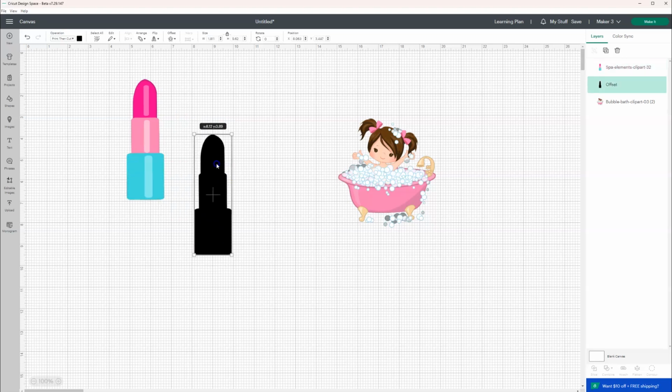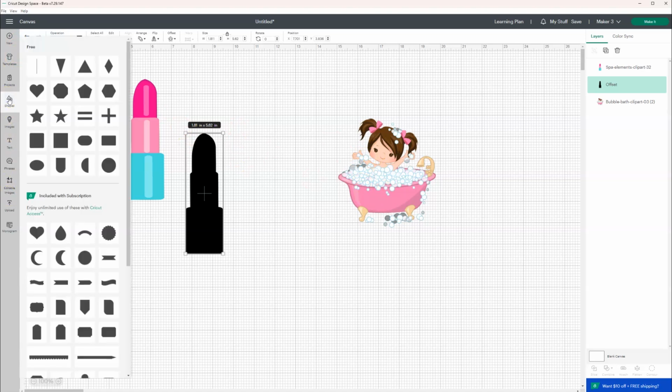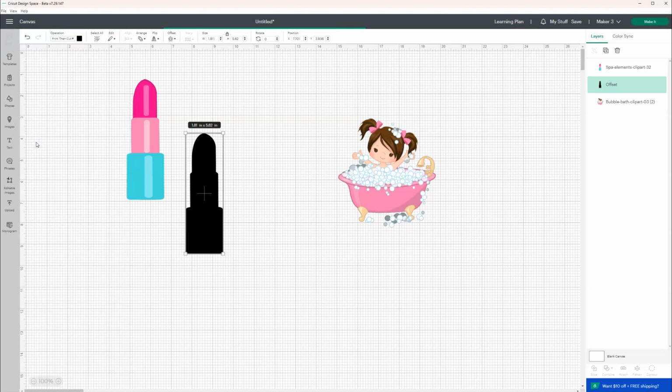Okay, so once we have our offset right here, we're going to add a tab and our text. So just figure out where you want your tab to be. It can be on the bottom, the side, the top. It's totally up to you. So looking on the left side panel, we're going to click on Shapes. And we're going to select a shape. It doesn't matter which one, but I like to keep things simple. So I am going to select the rounded square.